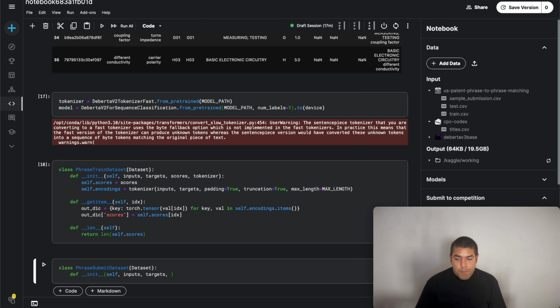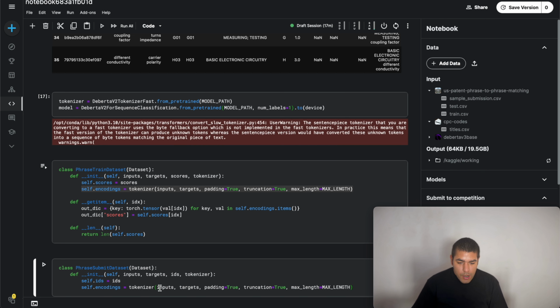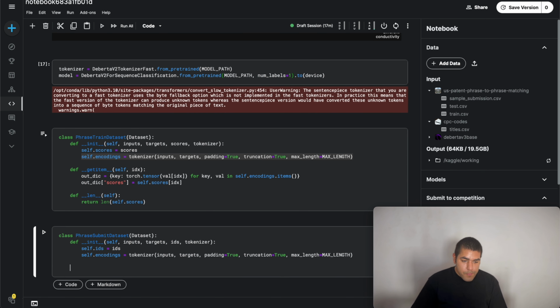What is the difference is, I showed it to you. We don't have scores in the test. That's what we are trying to predict. Instead of that, I will give the IDs so that I can match it in the submission file. I will show you the submission file too. So we give IDs, and at last we give Tokenizer. Instead of scores, we put IDs into this variable, and the rest is the same. We have the encodings, inputs, targets, padding, and max length.